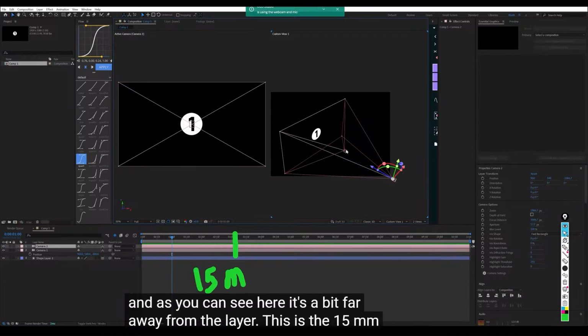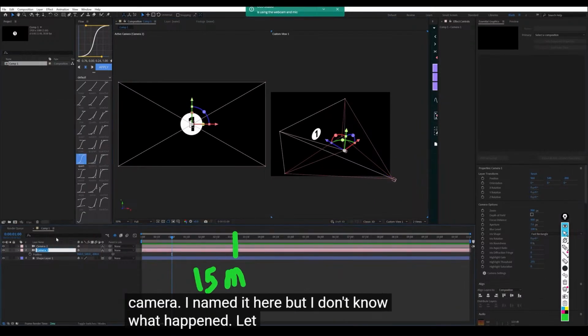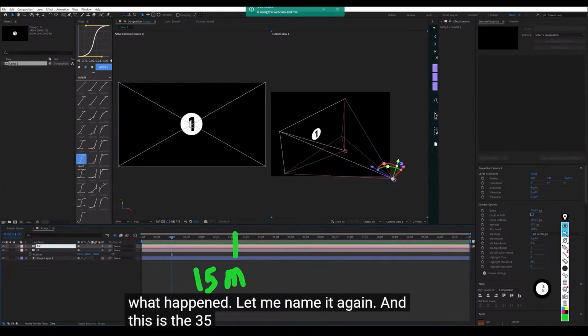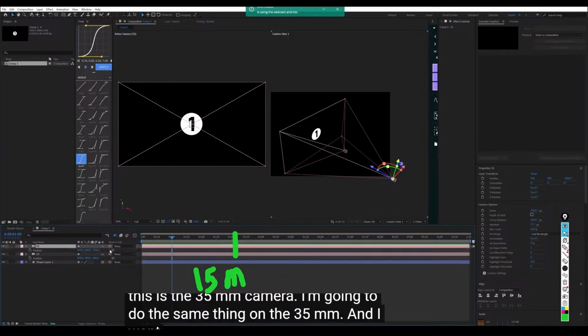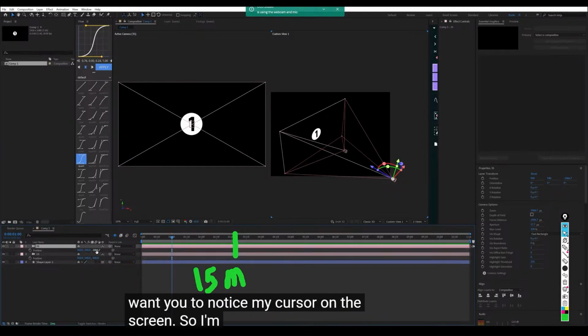This is the 15 millimeter camera. I named it here, but I don't know what happened. Let me name it again. And this is the 35 millimeter camera. I'm gonna do the same thing on the 35 millimeter. And I want you to notice my cursor on the screen. So I'm gonna just zoom in.